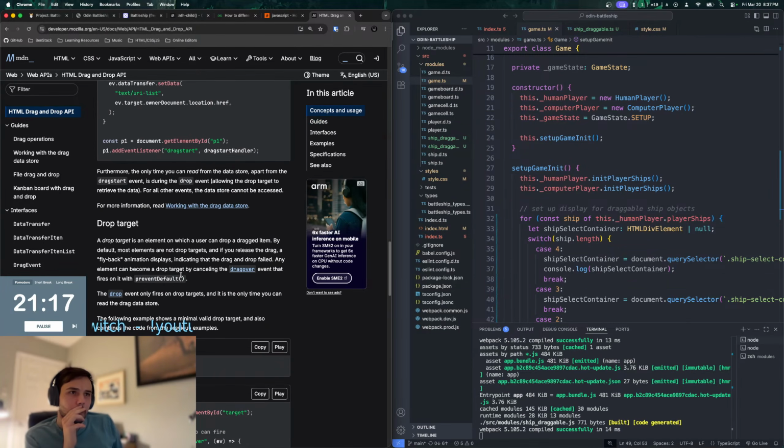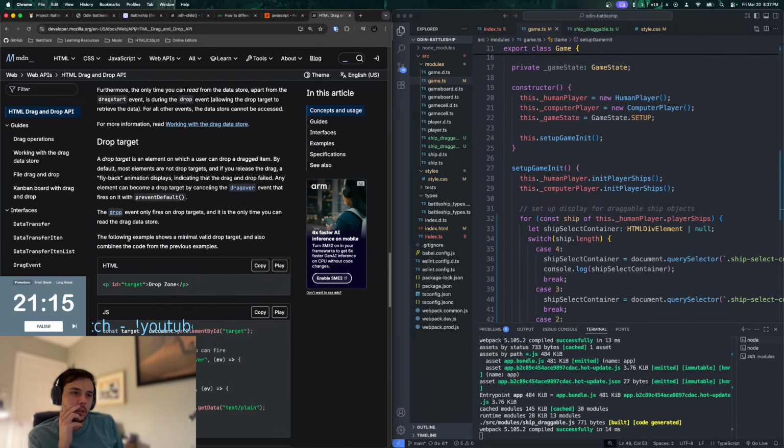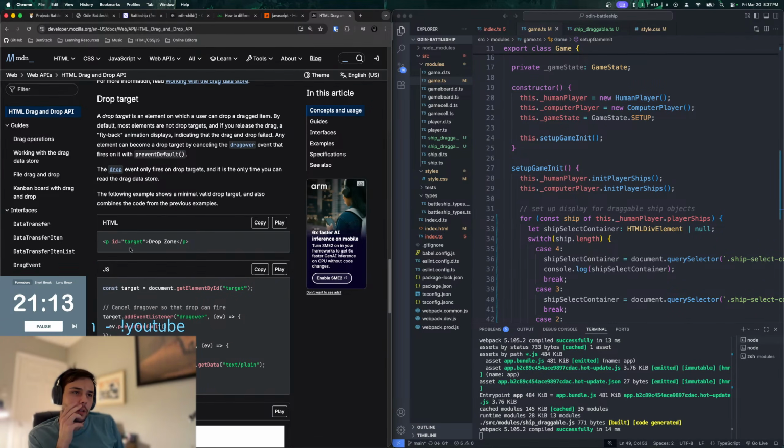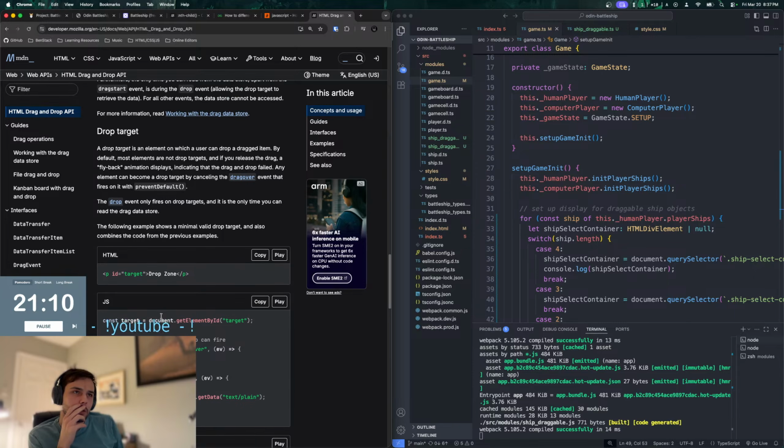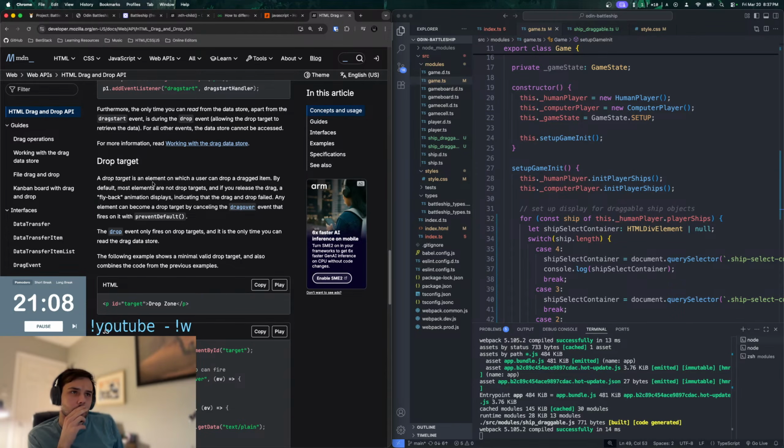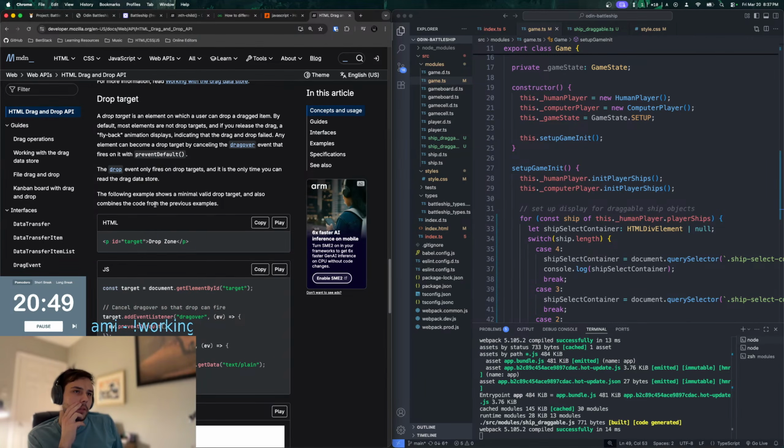So what does the drop event do? The drop target element is target dot drag over. By default, most elements are not drop targets if you release. Any element can become a drop target by canceling the drag over event. Ah, okay. The following example shows a minimal valid drop target and also combines the code from previous examples.